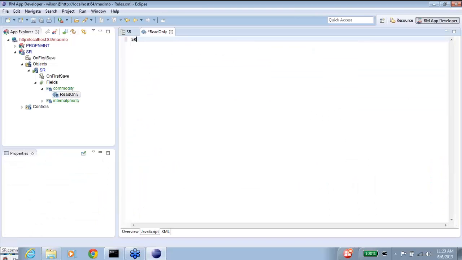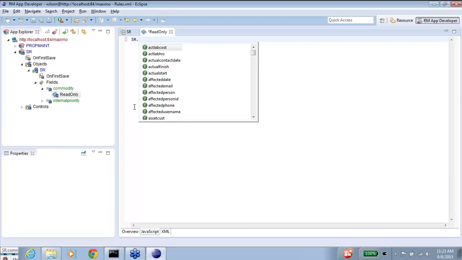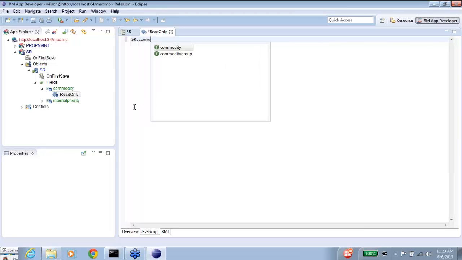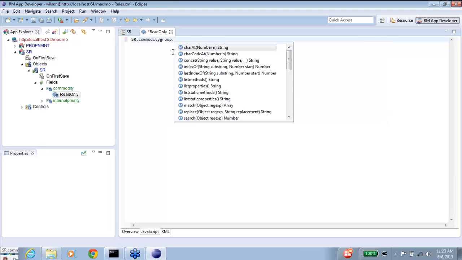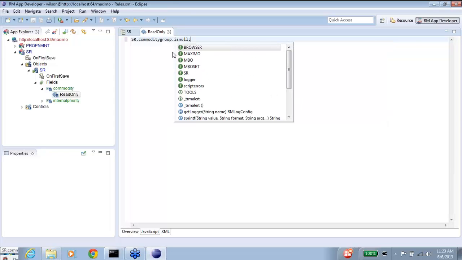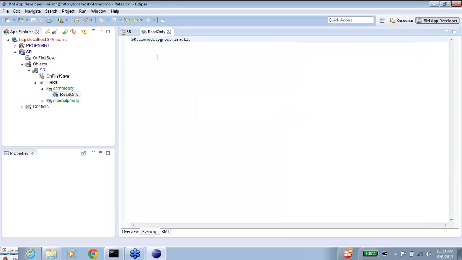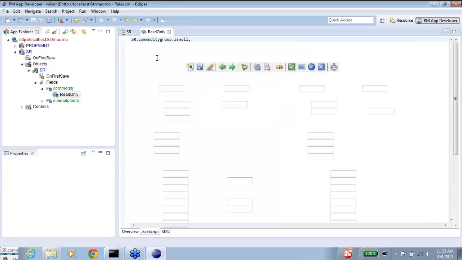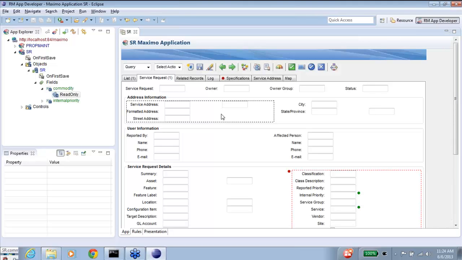Let's make this read-only when my commodity group, which would be my service group, is null. Again, I get another green dot on that field signifying that I have an event on that rule.